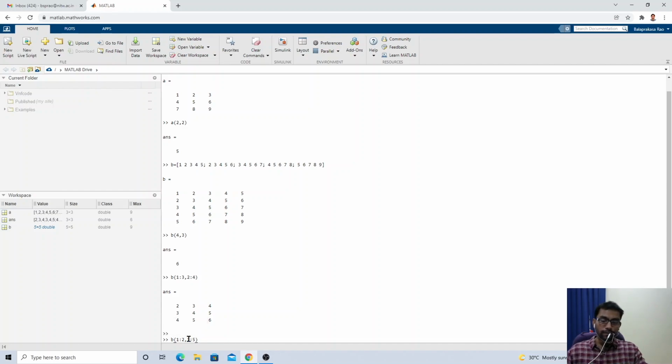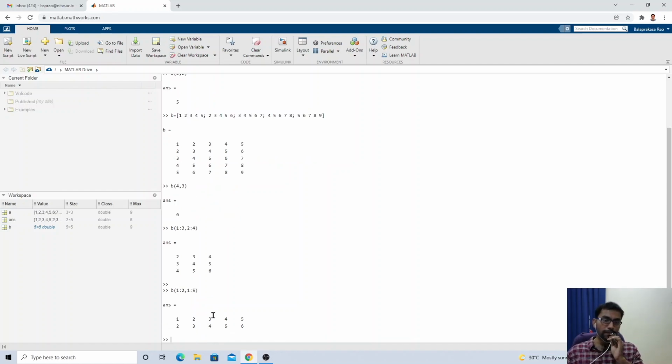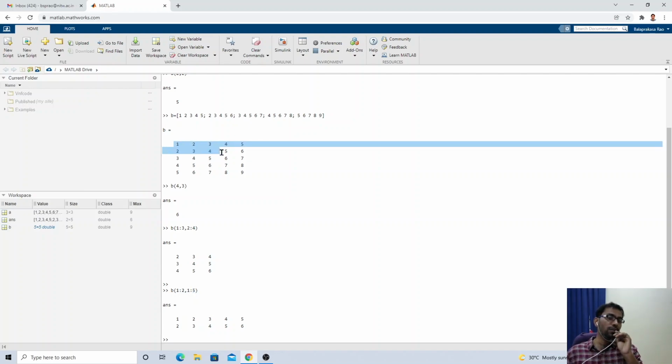1 to 5? Yeah, this will give the result. But this requires the number of columns in the matrix beforehand. You have to know how many columns there are. Right? You want to access all the elements in the first 2 rows. That's all. You don't know how many columns there are, let us say. Now you won't be able to use this because you don't know the number of columns.